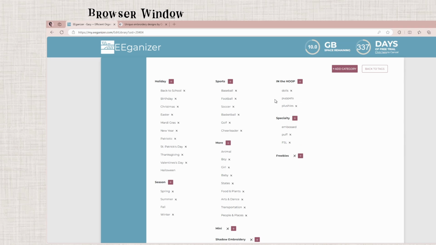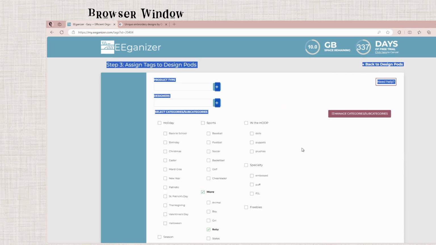I've added all of these myself because these are things that I do a lot of, so I wanted to make sure I had categories for them. You could go with the ones that are already built in. You could create your whole new filing system. This is all up to you. Do whatever you want.